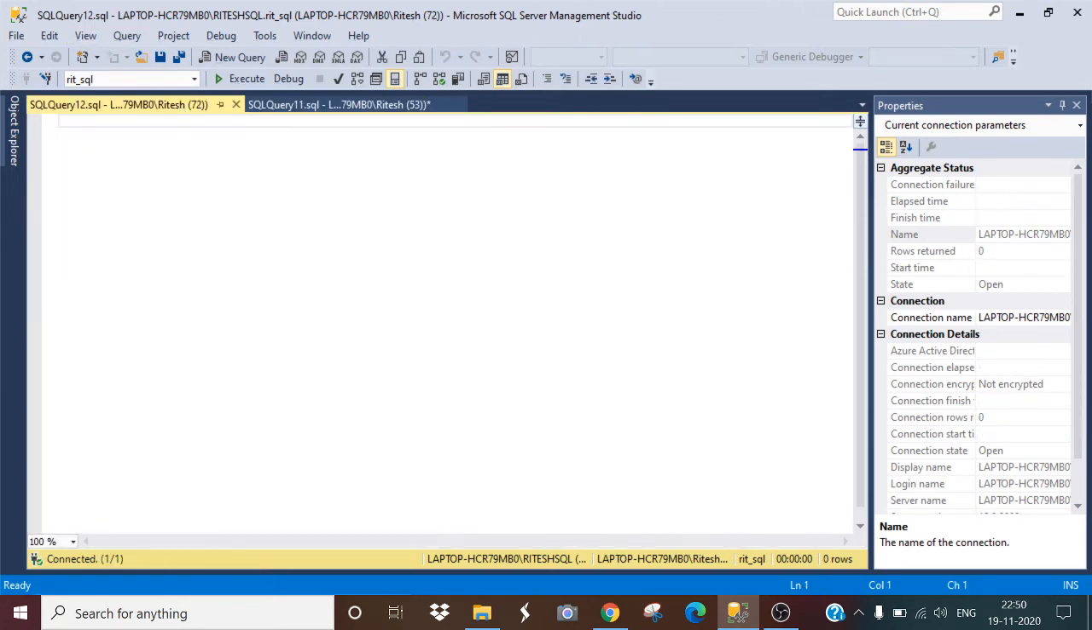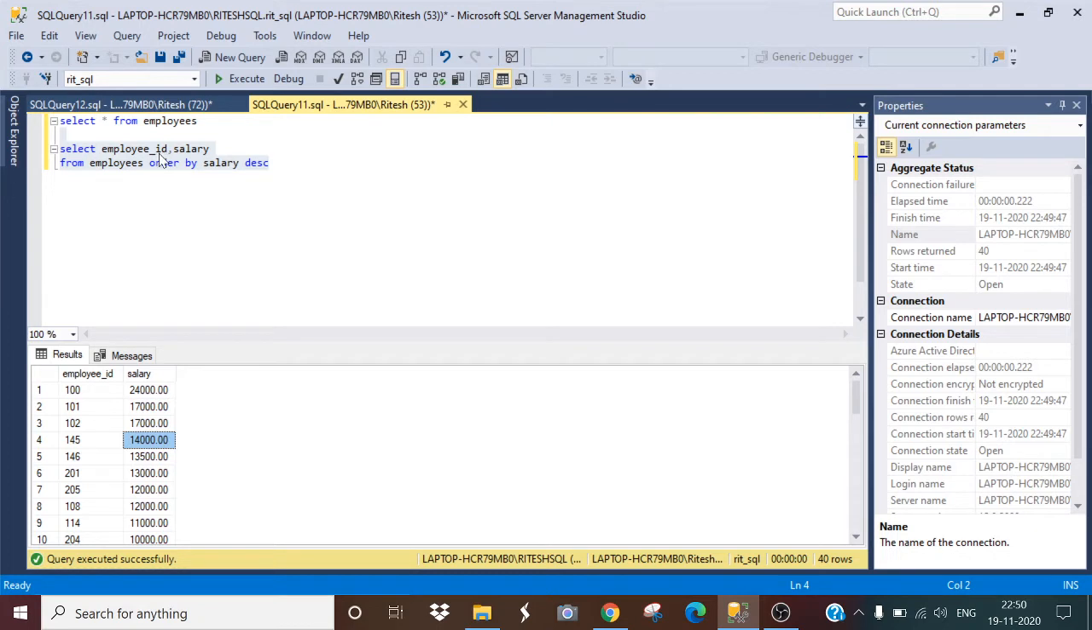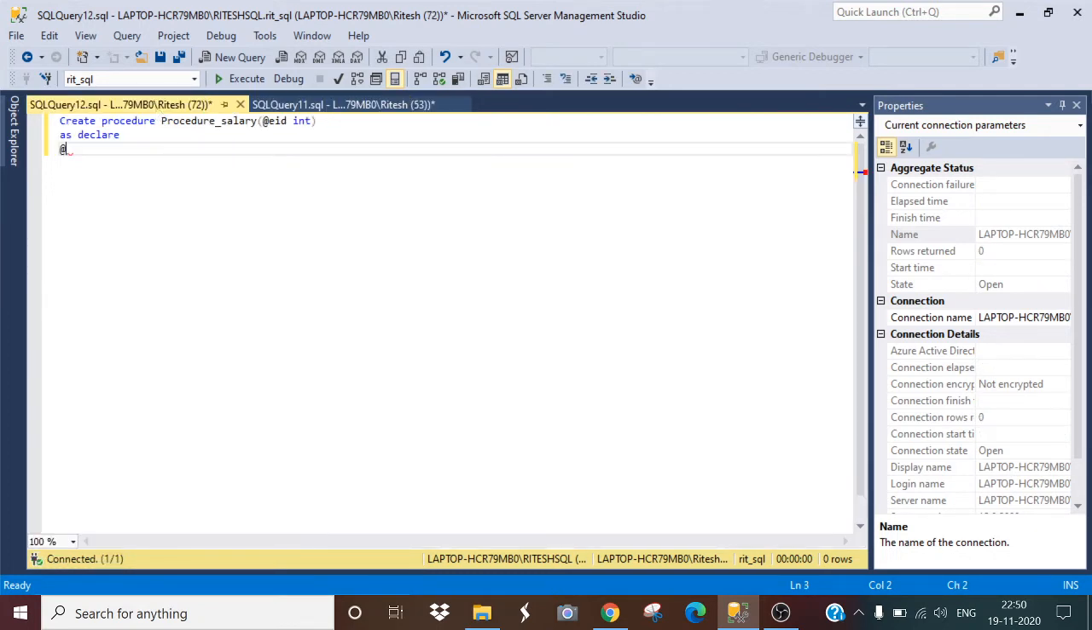Now let me go to this tab and create the procedure. Create procedure; the procedure name is procedure underscore salary. You can name it according to your choice also. I will pass the parameter as employee ID, so I will name that parameter @EID, and it will be an integer. Now I want to declare two integers, which are employee ID and salary. So it will be @empid integer, and another one is @sal integer.